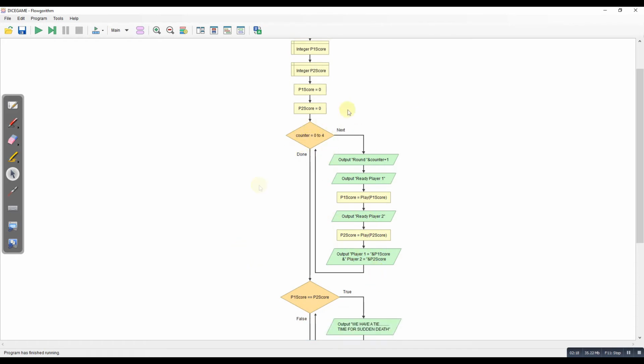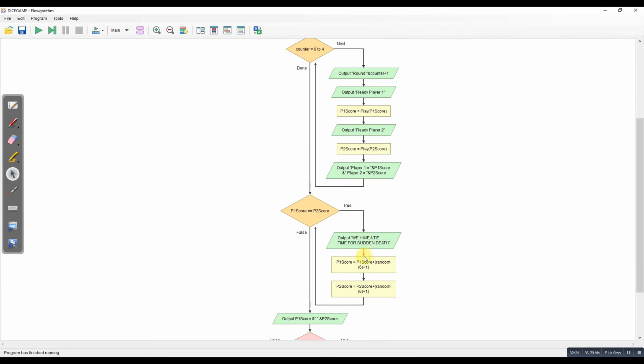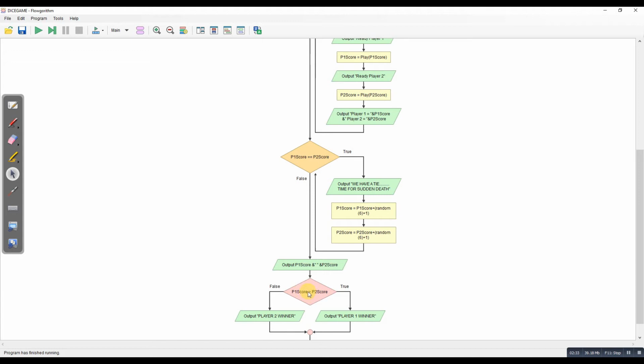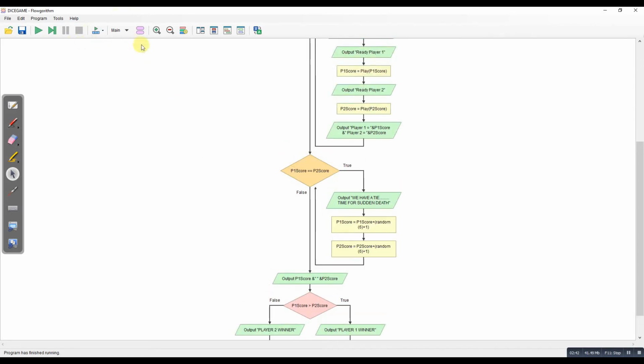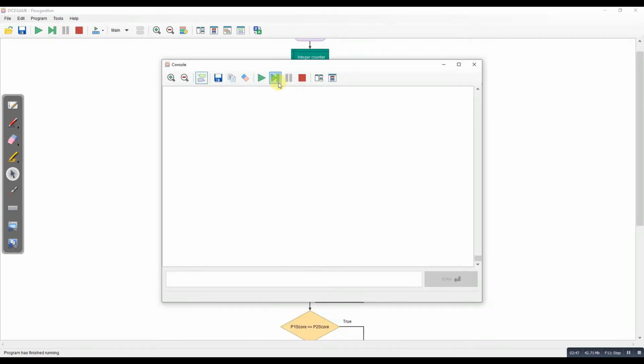If the score is even at the end of the game, we go into death. We keep rolling a dice each until one person's got a higher score. We output that score. If it's player 1 that's the highest, player 1 wins, otherwise player 2 wins, and that's the end. So if we step through it, let's get our variable window open. Step through.